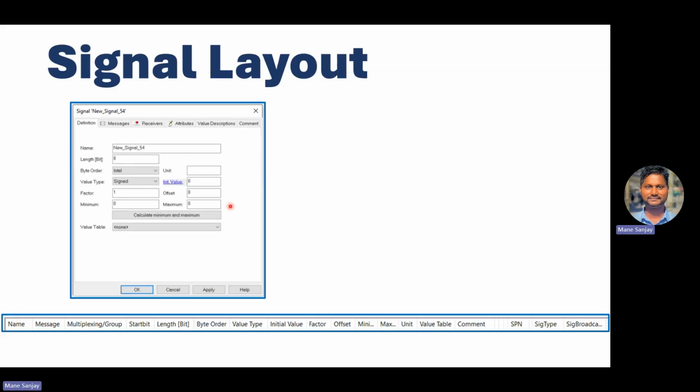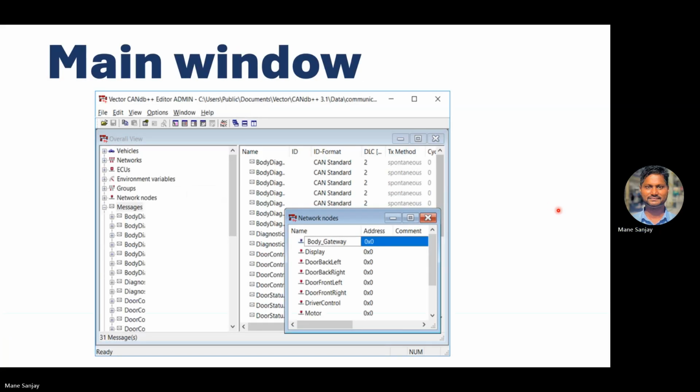So this is the layout for the signal. It contains the name, message, start bit, length, byte order, value type, offset, minimum and maximum value, unit, everything, including the SPN and the signal type, and whether signal broadcasting is required, yes or no. So this is how the signal layout looks. Now jumping to the main window. This is how the main window looks. If you have added the database file, this is how your messages will look. If you drop down a message, you can see the different signals as well. So this is the main window.